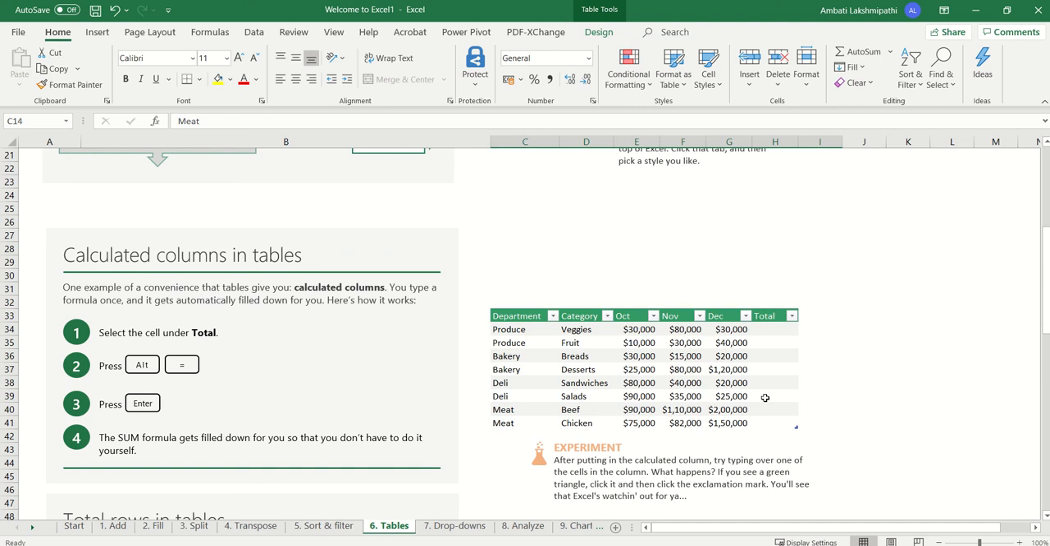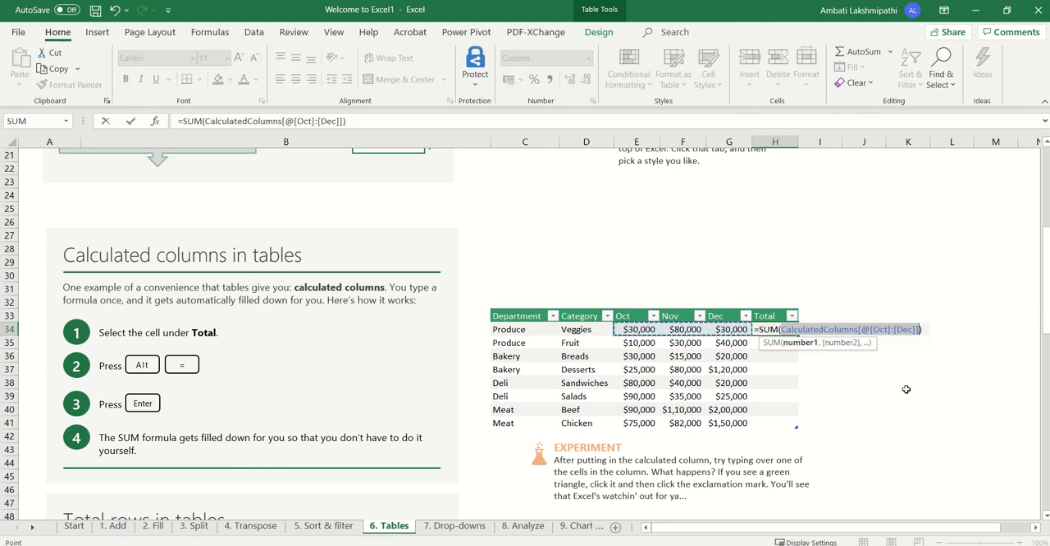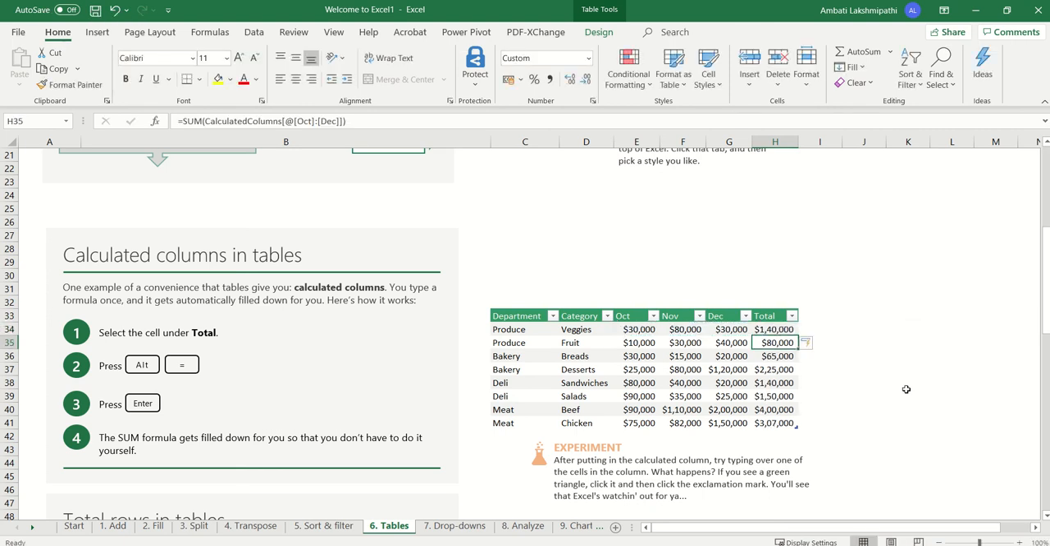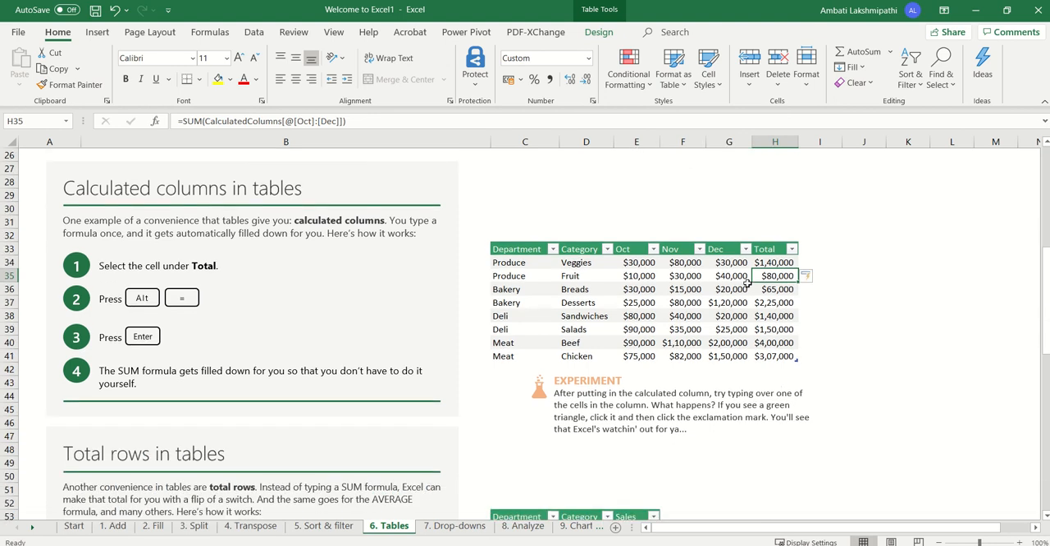I am doing one more thing now. Here is the table. How do we calculate the sums of columns in the table? I am just selecting this one and pressing Alt and Equal. This sums the target, right? So everything is summed now.